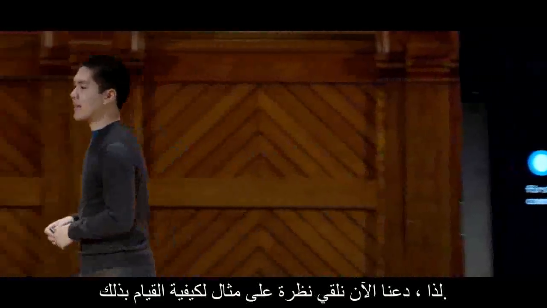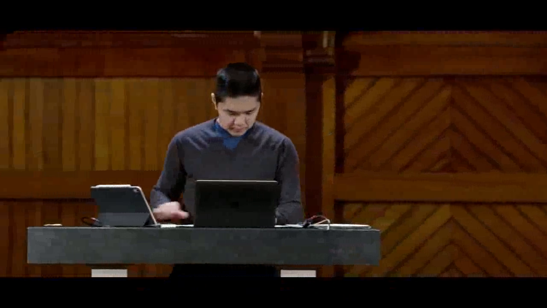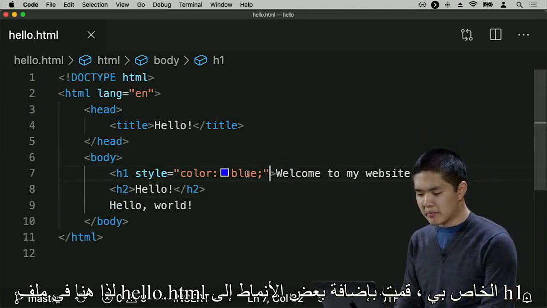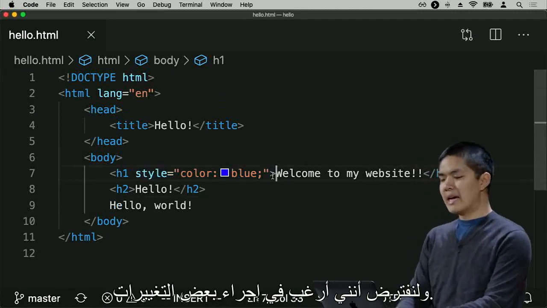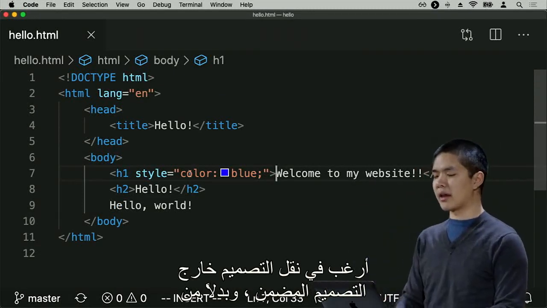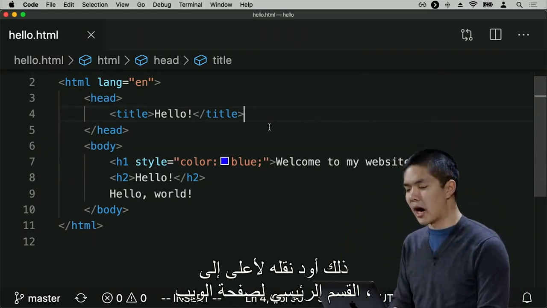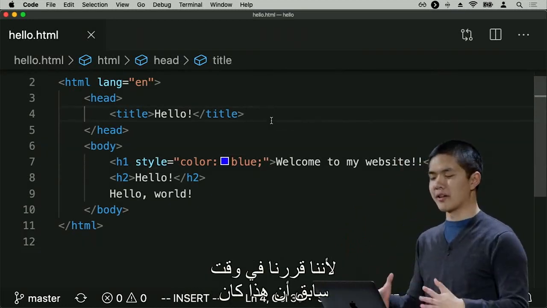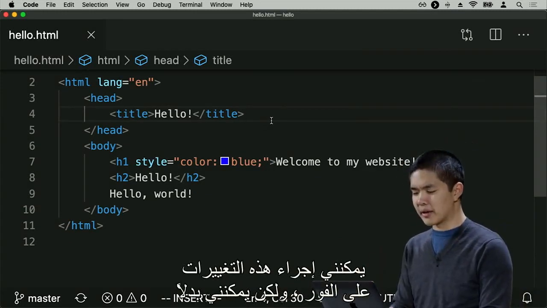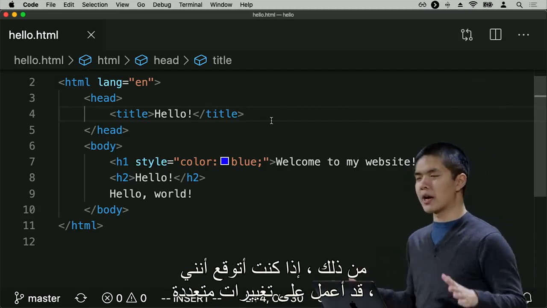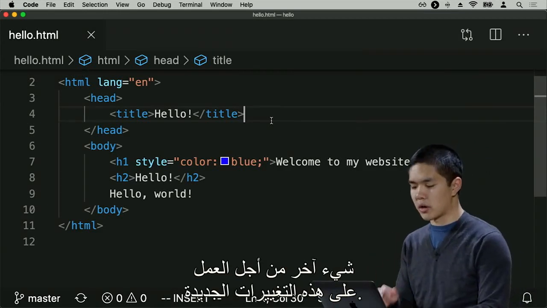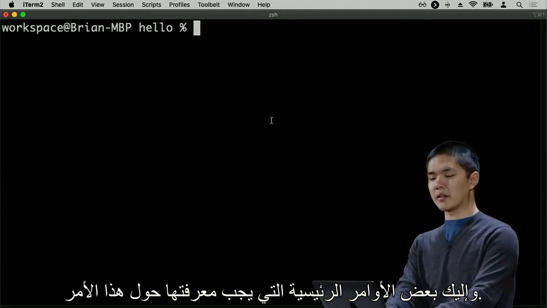So let's now take a look at an example of how we might go about doing that. Here in my hello.html file, I've been adding some style to this h1. I added a color of blue. And let's say that I would like to make some changes. I would like to move the styling outside of inline styling, and I'd instead like to move it up into the head section of my web page, because we decided earlier that was slightly better design for a web page like this. I could make those changes immediately, but if I expect I might be working on multiple changes, I could move on to a different branch and branch off into something else in order to work on these new changes. And so here are some of the key commands to know about this.